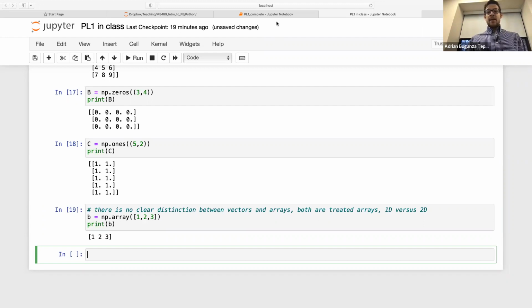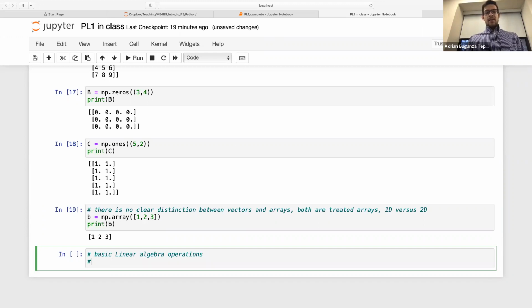Yes, what else do I have? Okay, so that defines matrices and arrays, and then basic linear algebra operations. But what's your favorite linear algebra operation? No favorites. Okay, matrix multiplication. All of this is used with dot.